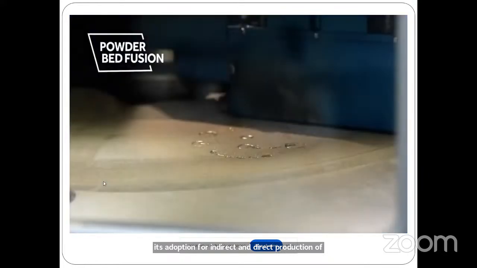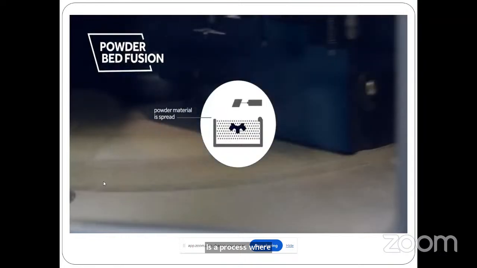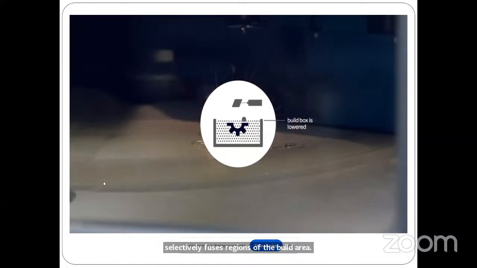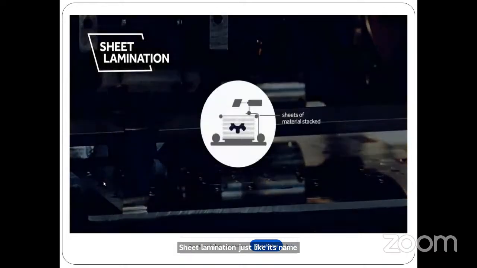Powder bed fusion is a process where powder material is spread and a thermal energy source, such as a laser or electron beam, selectively fuses regions of the build area. The build box is lowered and the powder is recoated, continuing the process layer by layer. For polymer material, the powder surrounding the part acts as a support, enabling the production of complex shapes and fine details. Sheet lamination, just like its name indicates, is a process where sheets of material are stacked.